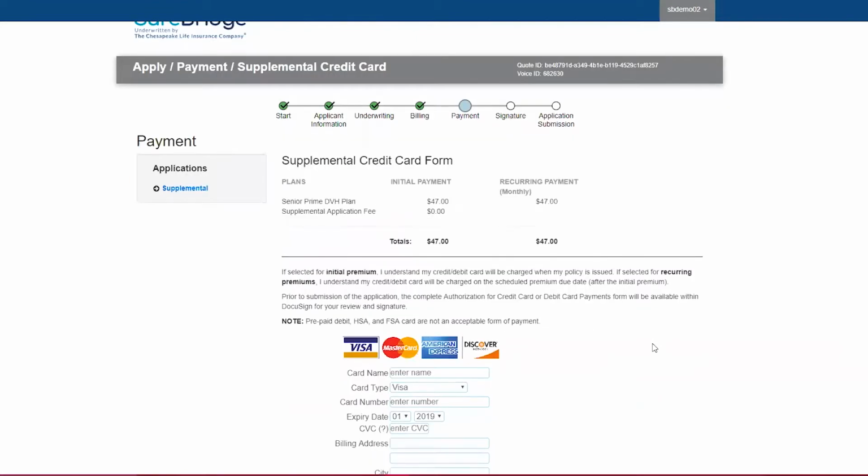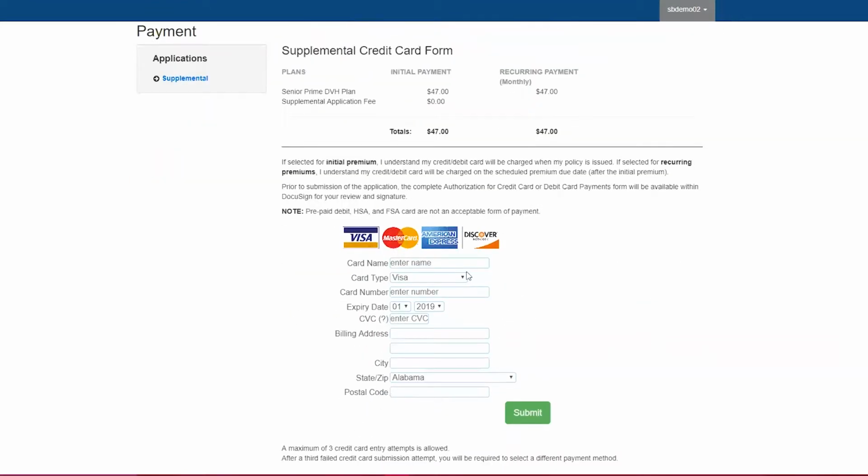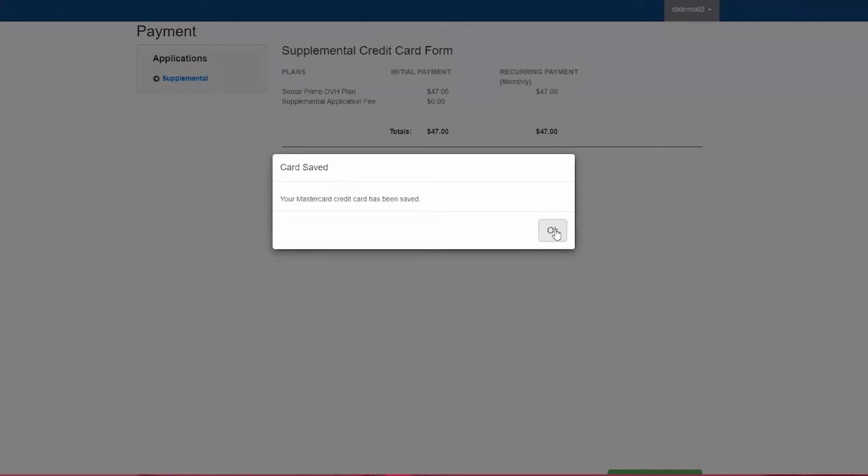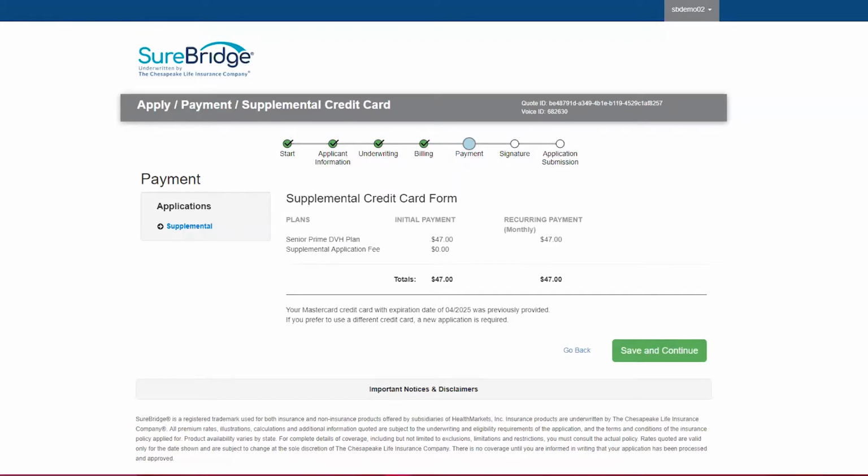Now we'll enter the payment details. Because I chose credit card for the initial and recurring payments on the previous billing screen, I will now enter the credit card info. If I had selected the bank draft payment method, I'd be prompted to enter the routing and account number on this screen instead. First, enter the name of the cardholder, then select the type of card and enter the card number, expiration date, CVC, and billing address and hit submit. You'll receive a message notifying you that the card has been saved. Click OK and then click the green Save and Continue box to continue to the next screen.